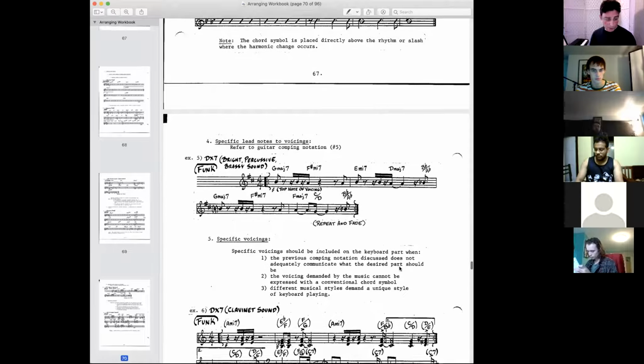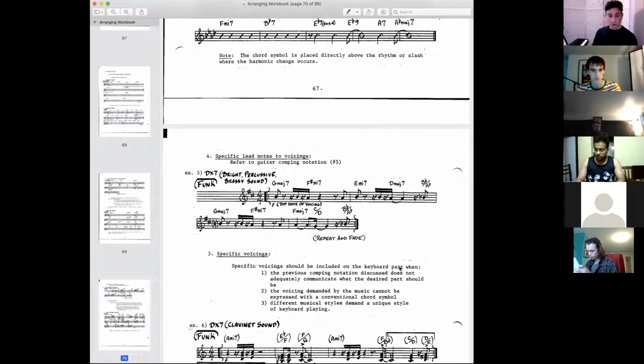Here's another carryover from guitar notation. You can write the top note of the chord voicing and not write the rest of the voicing. When you're doing that, you have to indicate in writing that that's what it is so that the player knows. Words count for a lot. Write "top note of voicing," then they know they're not just playing single notes.